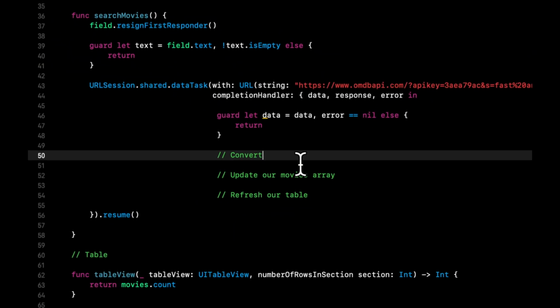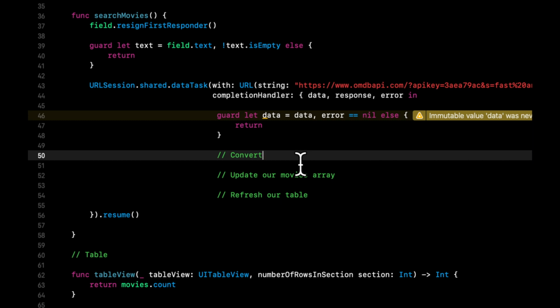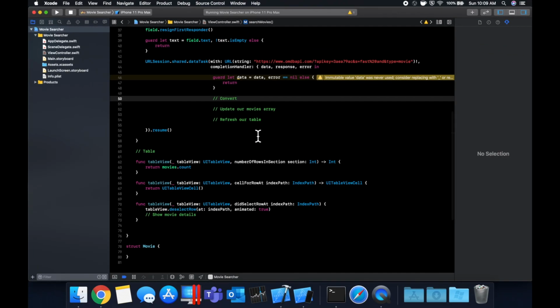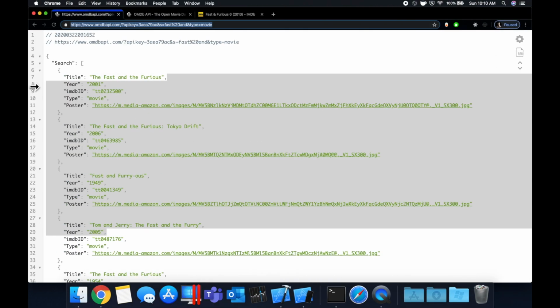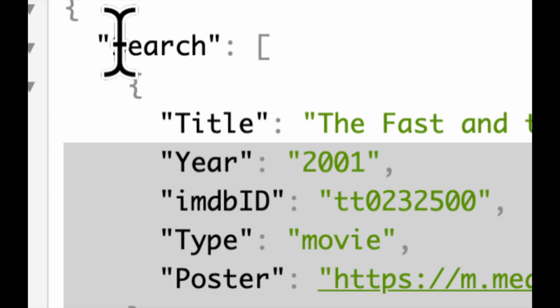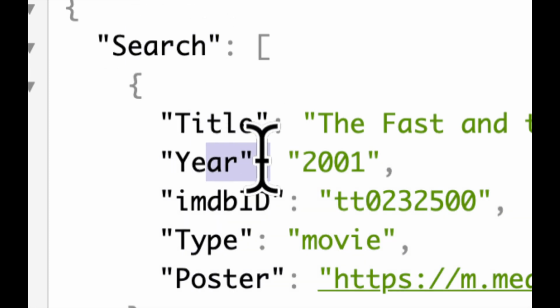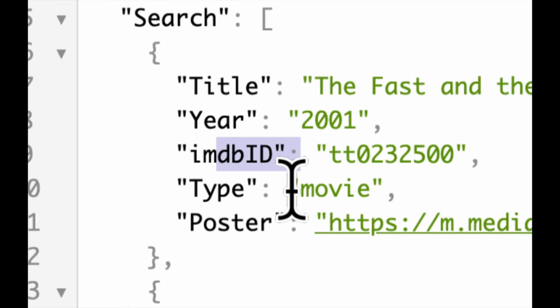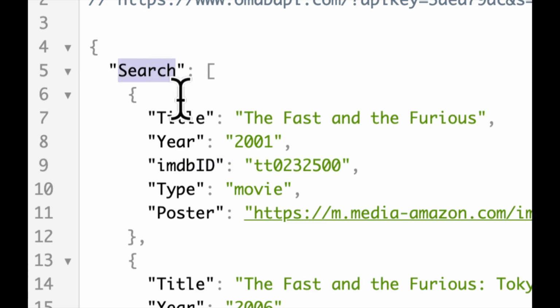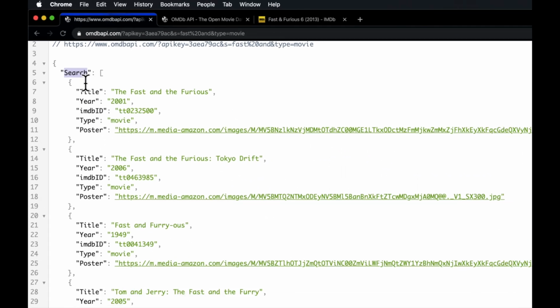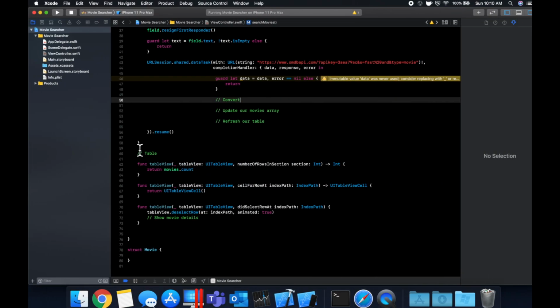So Swift has this super powerful mechanism called Codable, which lets us pass in data, and Swift tries to convert it to an object that has the same keys that are present in the data. So these are the keys: search, title, year, ID, etc., etc. So we need to create some structs that model this hierarchy that the JSON is in.